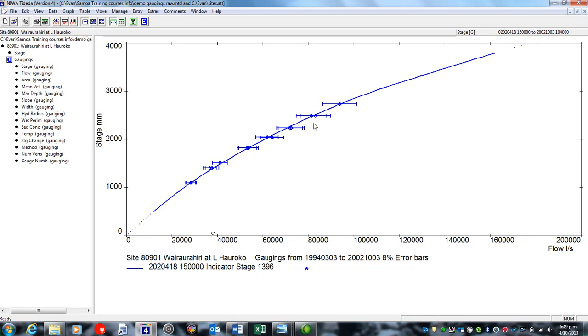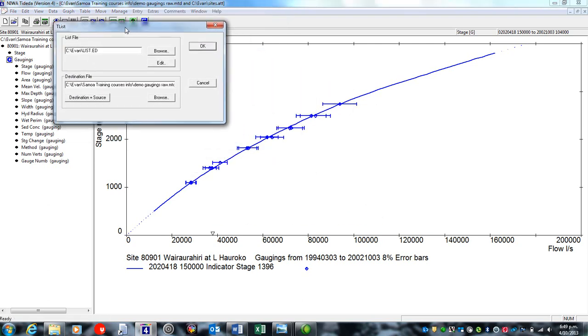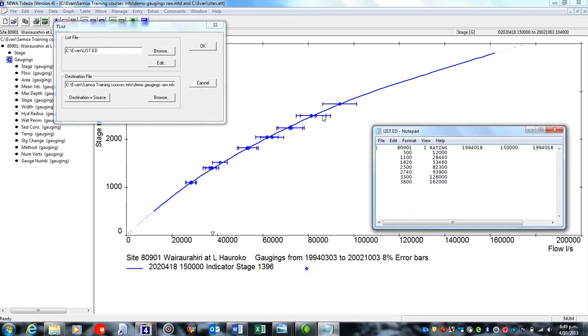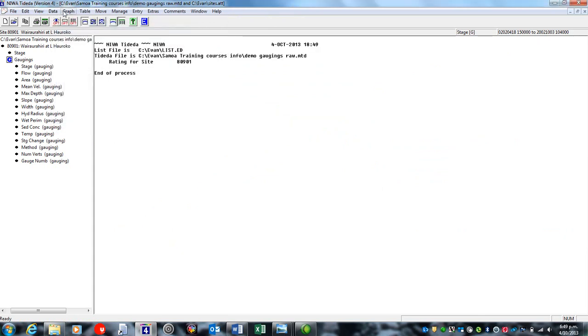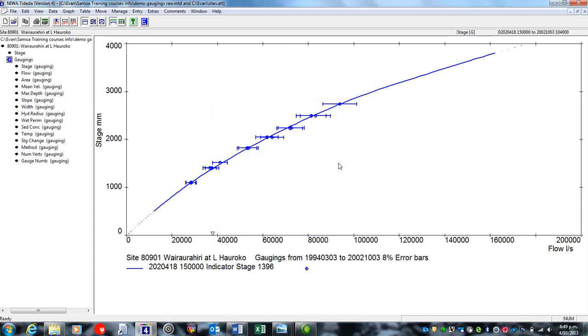So again, often you get it wrong the first time. You'll get kinks and bumps in the rating, so you can just go in that way as we did before. Entry, list Tideda, fully specified. You can move this out of the way, hit edit, bring this box down to here, play around with the points you want to edit just to get that line a little bit smoother. And when you're happy, file, save, and okay, and again check the rating, it's done.